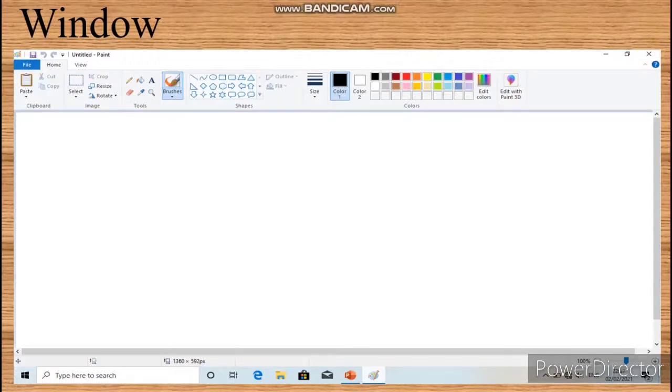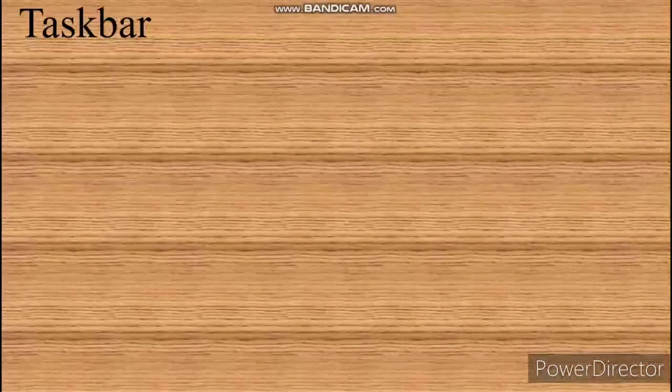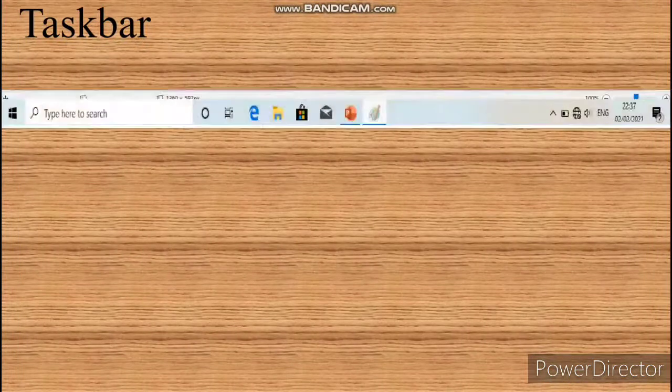Next topic is, what is the taskbar? The taskbar is the long horizontal bar at the bottom of the desktop. At the bottom of the desktop, a long horizontal bar is present. This long horizontal bar is known as the taskbar. You can see on the screen, this is the image of the taskbar.